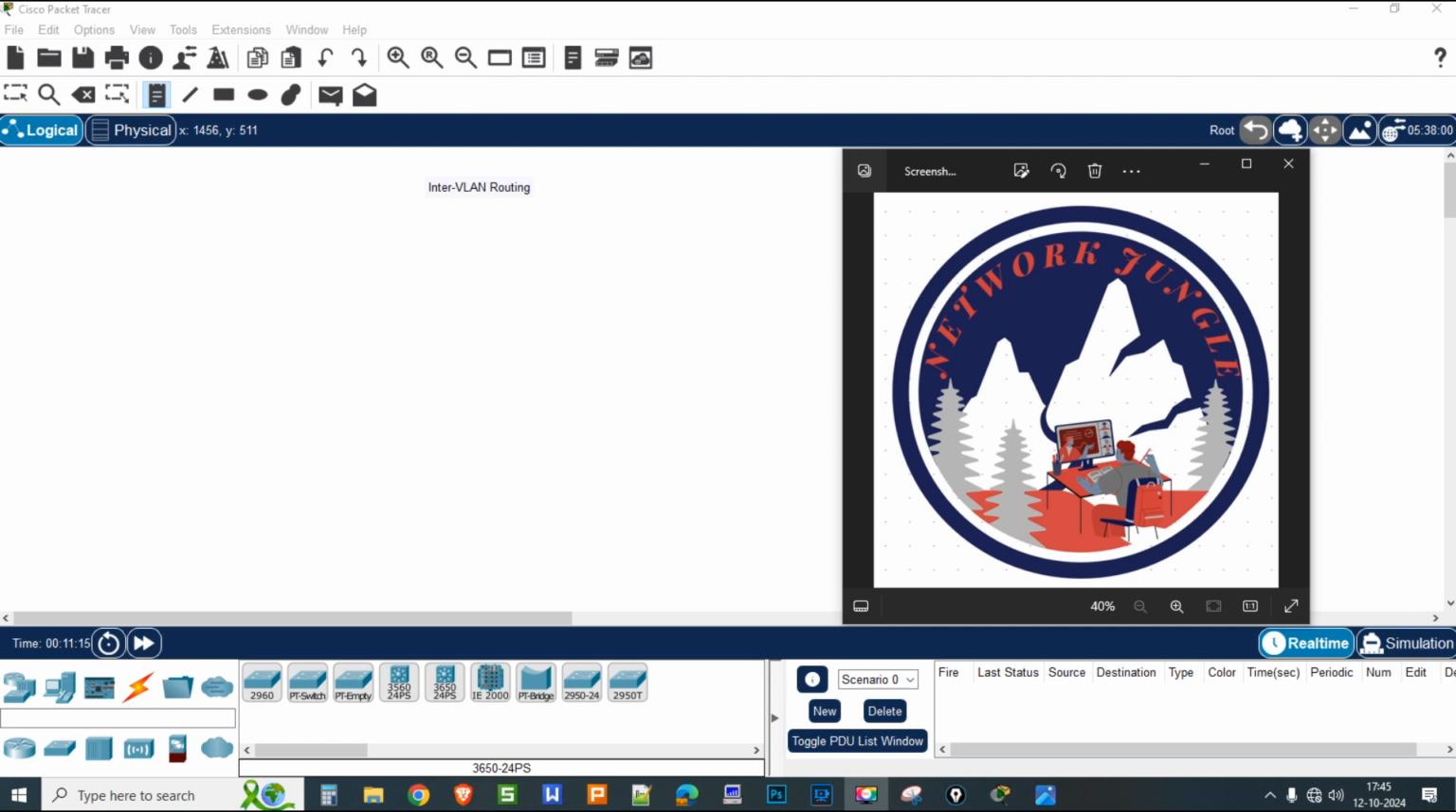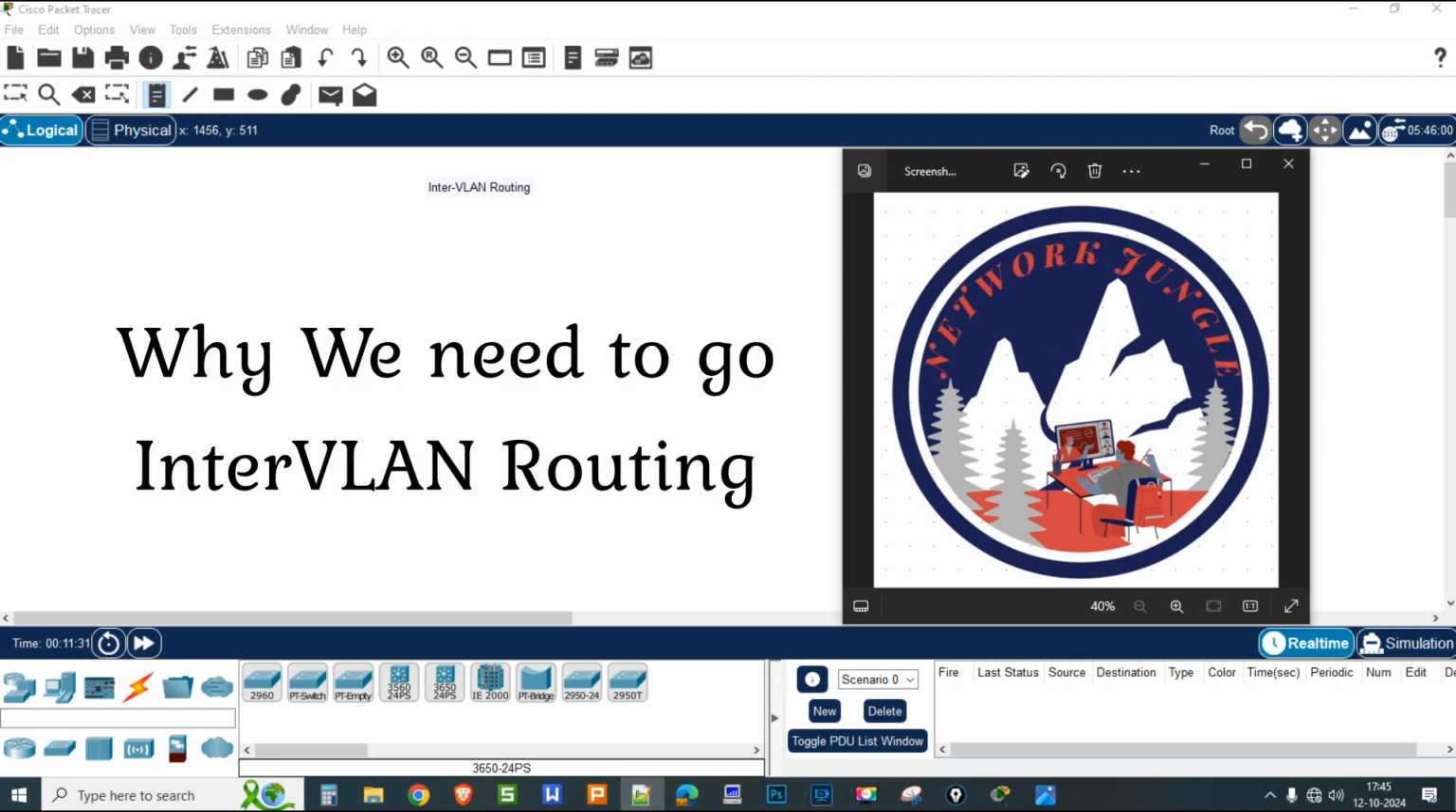Today we will configure inter-VLAN routing. What is inter-VLAN routing? Why do we need it? Inter-VLAN routing is the process of forwarding network traffic from one VLAN to another VLAN. Basically, a host in one VLAN cannot communicate with a host in another VLAN without a router or L3 switch. So it needs a router or L3 switch to provide the routing service, and then it can communicate with multiple VLANs.